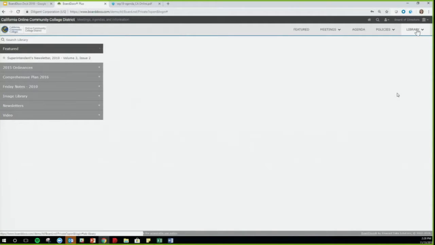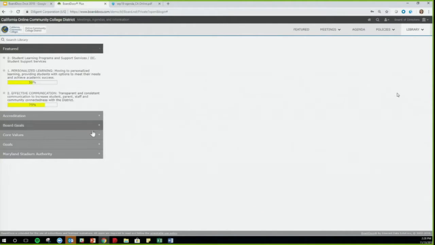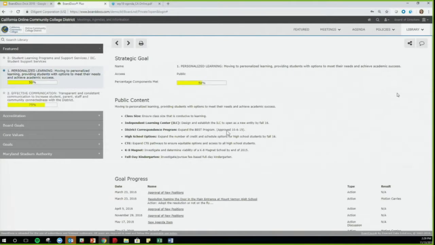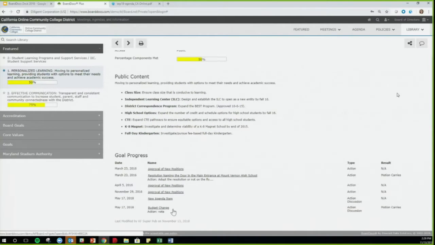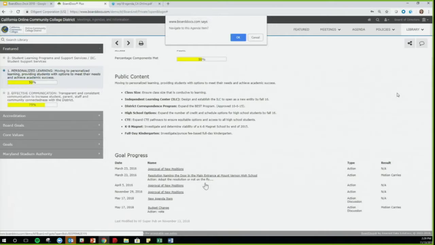In your library, you have access to any historic content, any documents that your administrative team has loaded here. But this is also where you will find the option for goal tracking. As I mentioned, that can be particular board goals, and you'll have the progress you've made here. You can link those to all of the agenda items that are relevant. And if you would like to gather more information on a particular item, you could simply click in and navigate there.